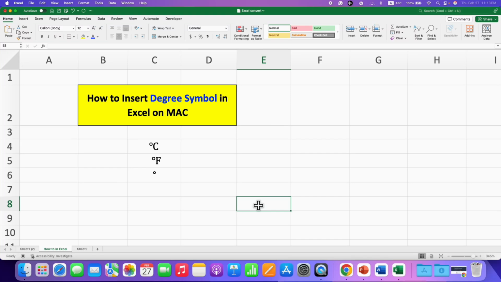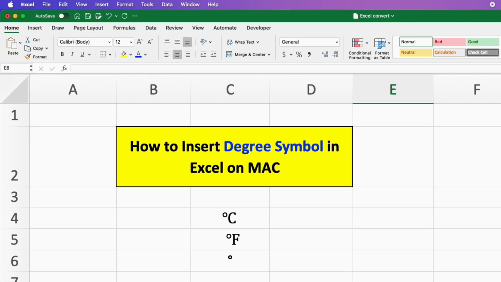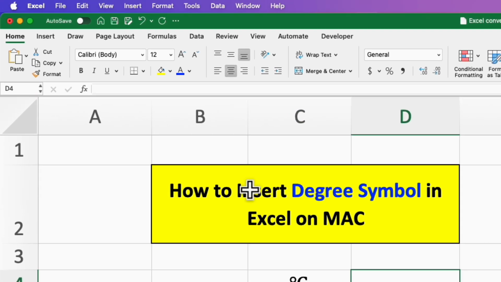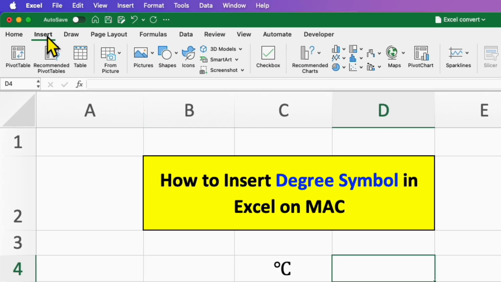In this video, you will see how to insert degree symbol in Excel on Mac. It's very easy. First, click on the cell where you want to insert the degree symbol. Then go to the Insert tab.